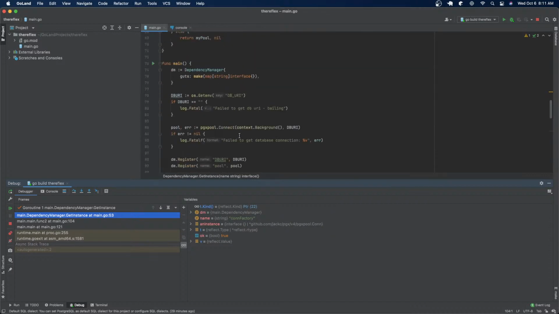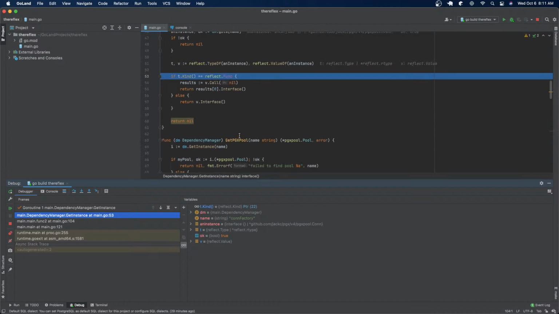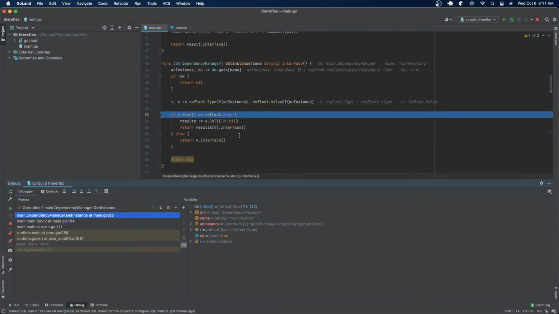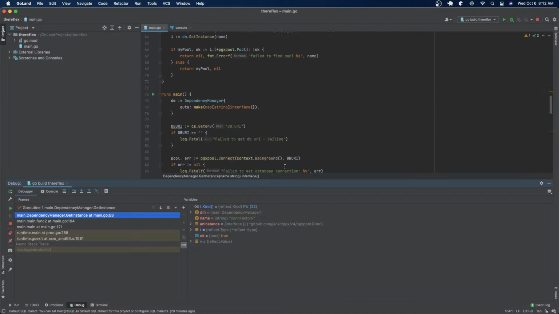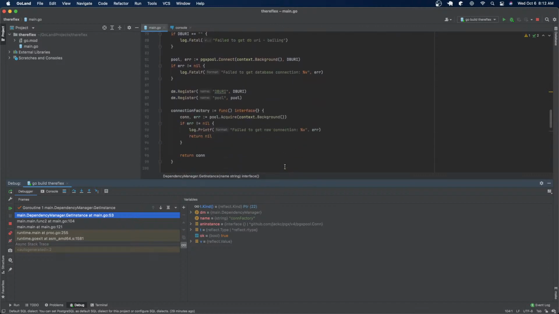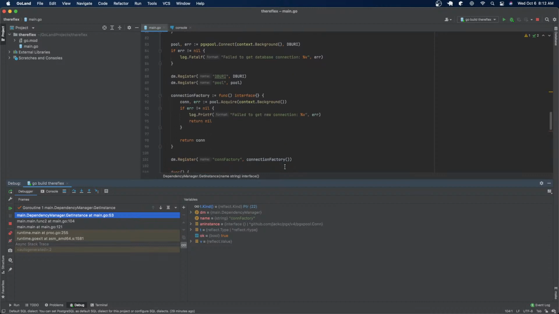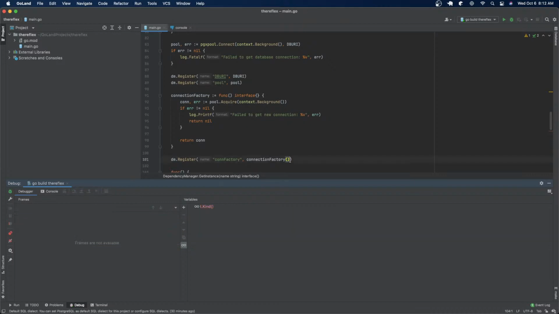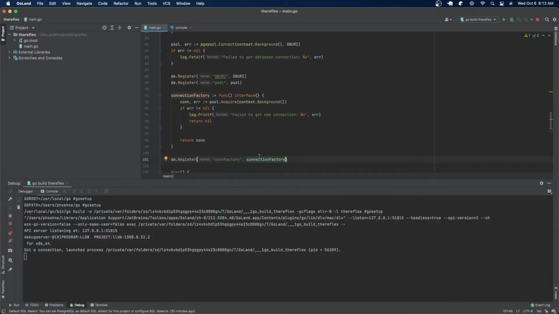Yeah, I asked for con factory. What's the name? Yeah, con factory. So it's an instance. Oh, I called it. Whoops. Okay. So this shouldn't be a call. This should be just the function.